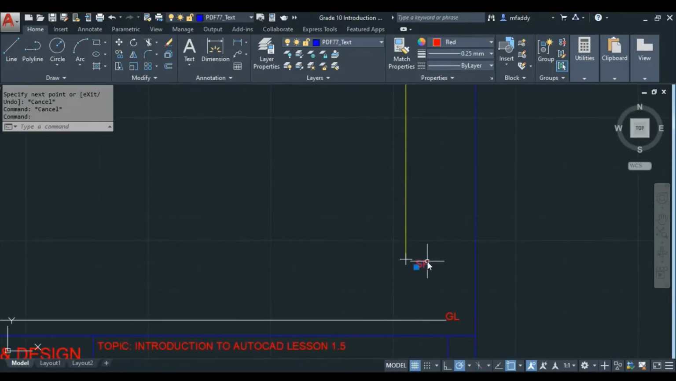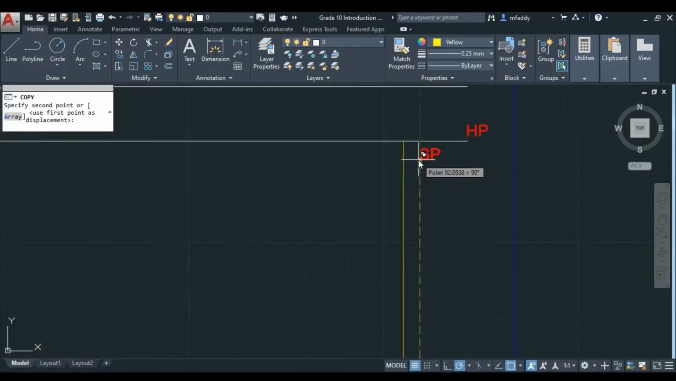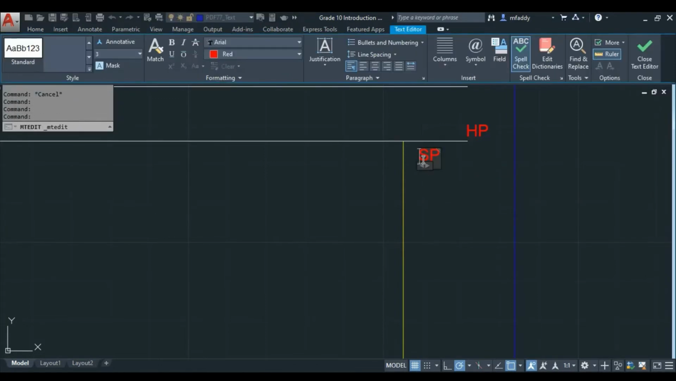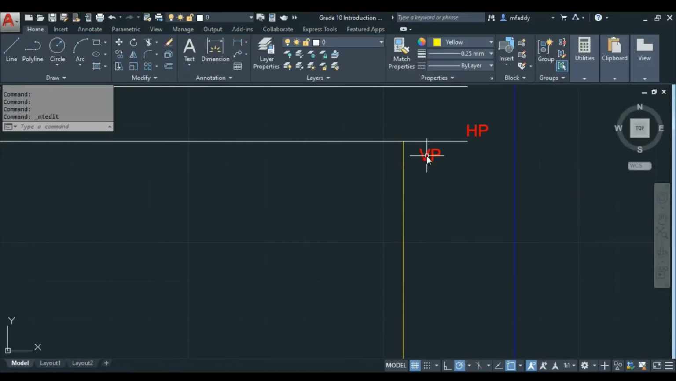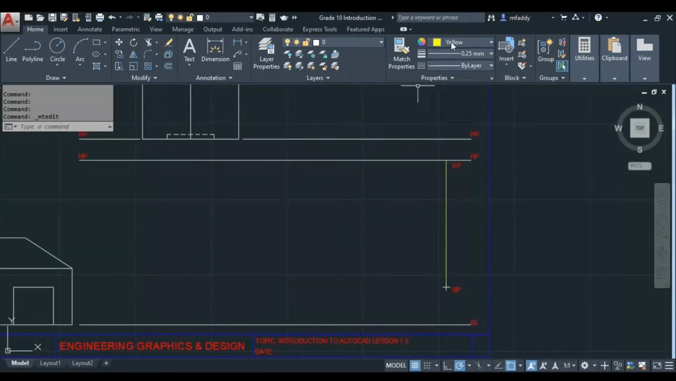So now I'm going to cheat. I don't really feel like writing new letters or new words, so I'm just going to copy my SP up to the top there. If I double click on SP, I can edit it. So I'm going to just have my capital V, delete my S, and I have VP, which of course stands for vanishing point.